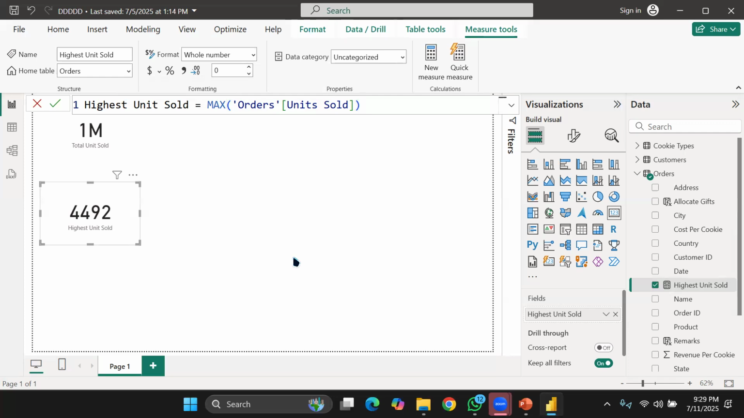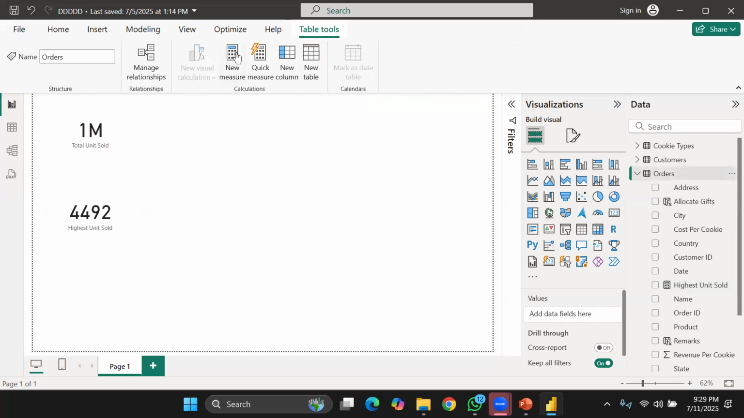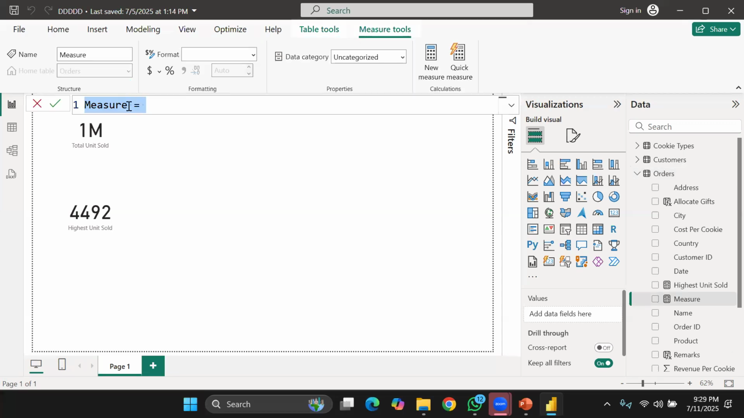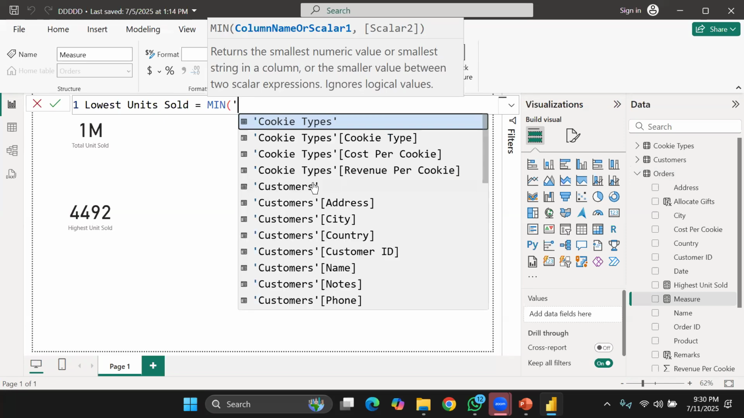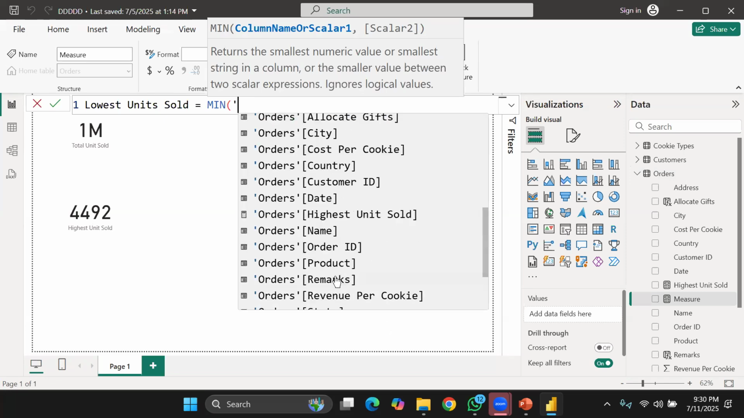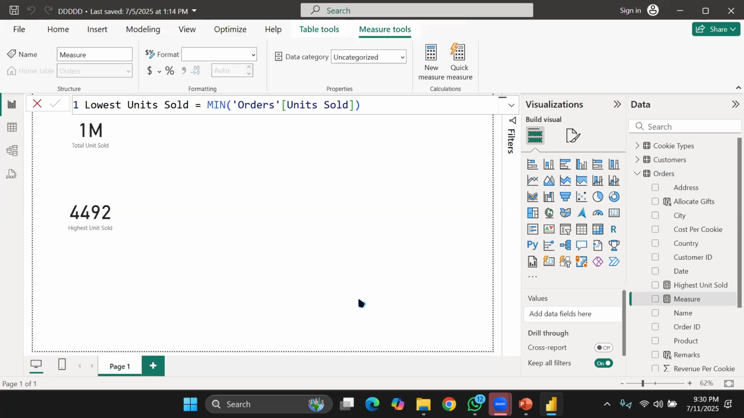All right. So now let's get our lowest unit sold. New measure. I'll rename the measure to Lowest units sold. Then MIN, then my single quotation, then call out my units sold from the table. Now close my bracket and click Enter. Automatically I have my lowest unit sold.